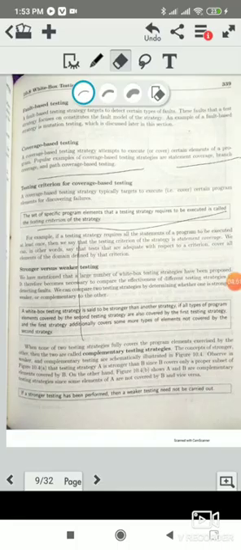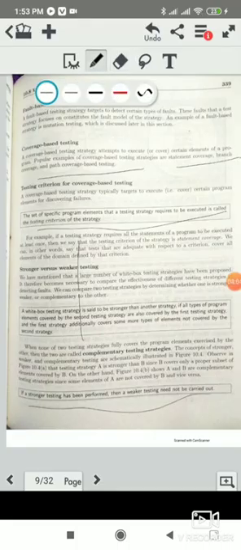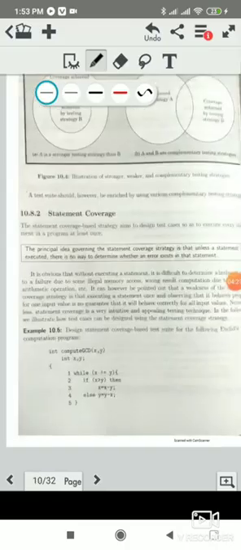Now, as we have seen, if the stronger testing strategy has been performed, then a weaker testing strategy need not be carried out, because a stronger strategy will be able to cover all the errors that are detected by the weaker testing strategy. So it is better to follow a stronger testing strategy.